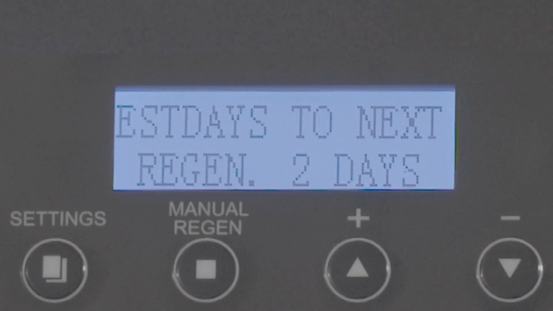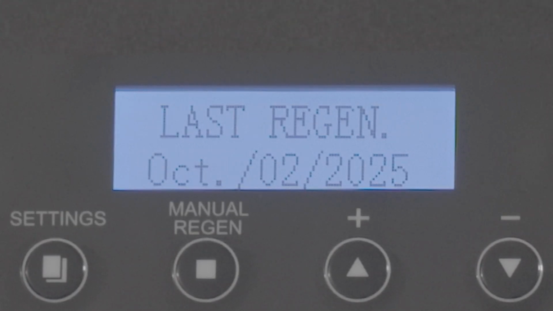Keep in mind it's just an estimation. It may not regenerate in 2 days. It's all based upon your daily water usage. This screen shows the date in which the system performed its last regeneration.